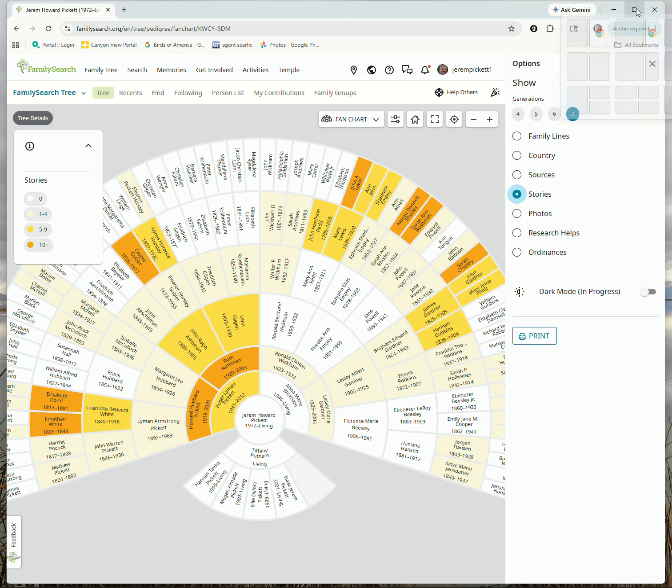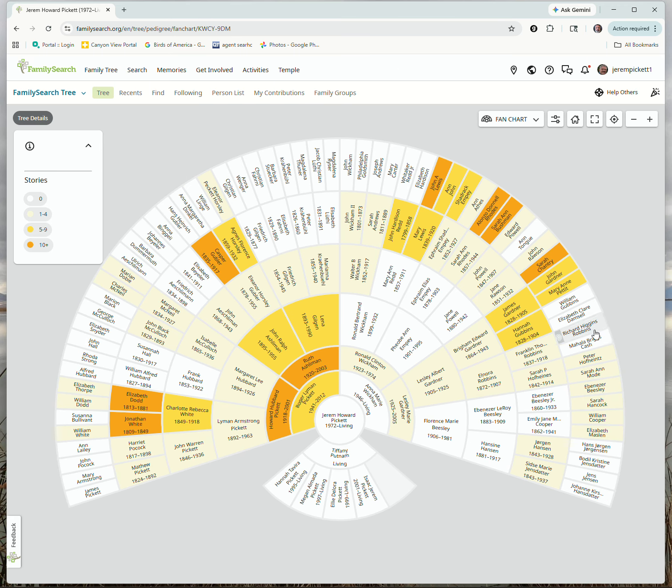Now, what it does then is it color codes these to show which ones have more stories. You can see ones with 0 show up as white in your chart. 1 to 4 is a cream color, and then 5 to 9 is this yellow, and then 10 plus is orange. Now, this isn't all the stories that are going to be in there. A lot of the stories are scanned documents, which will show up as images rather than stories. So just keep that in mind. But this is a good place to start.